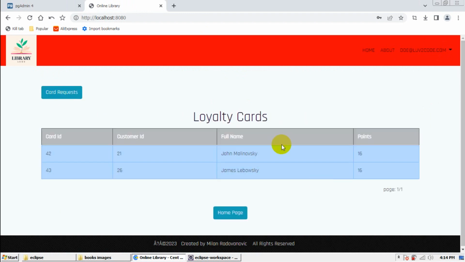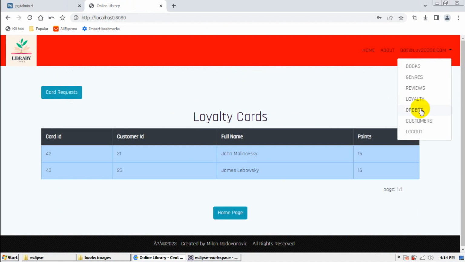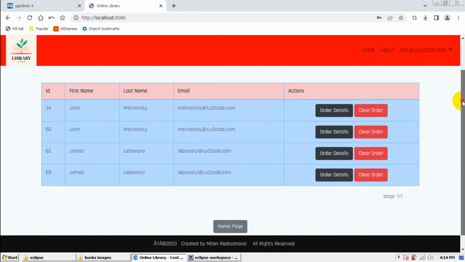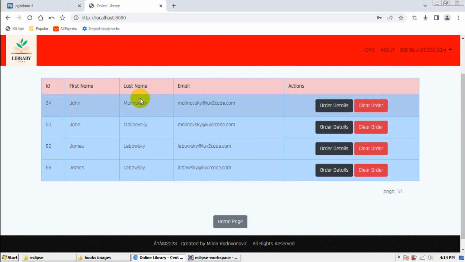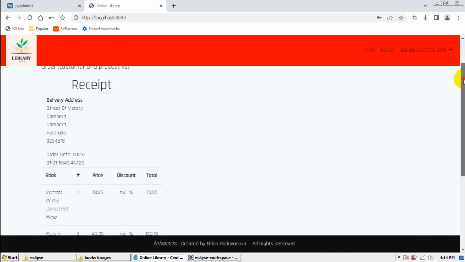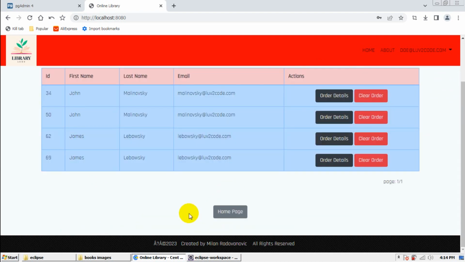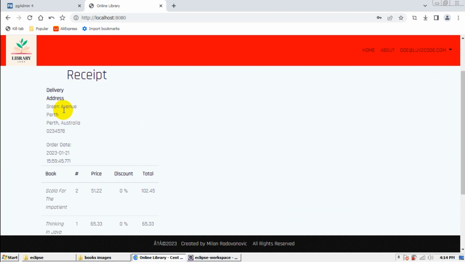Now what I wanted to do, loyalty, we don't have new requests. These are the data of the loyalty cards. And now let's go to the orders. This is the order list. 2 orders from John Malinovsky and 2 orders from James Lebowski. Here John Malinovsky has ordered some books, but with 2 different addresses. First is Street of Victory, Canberra, and this is the order we will not delete. And the other order should be with a different address.